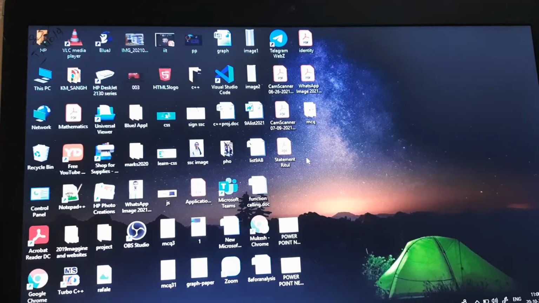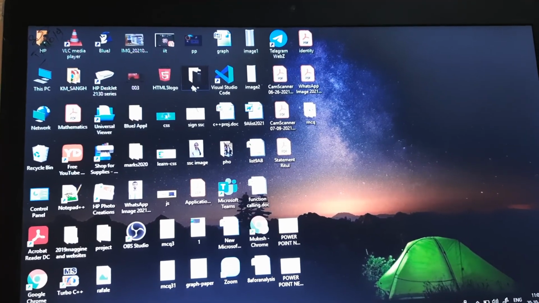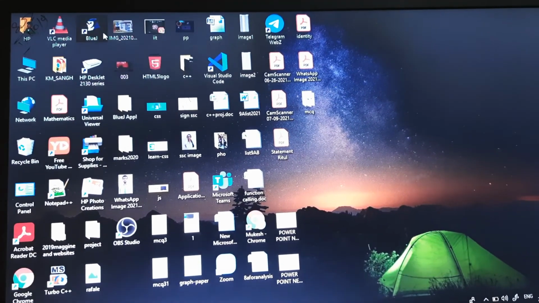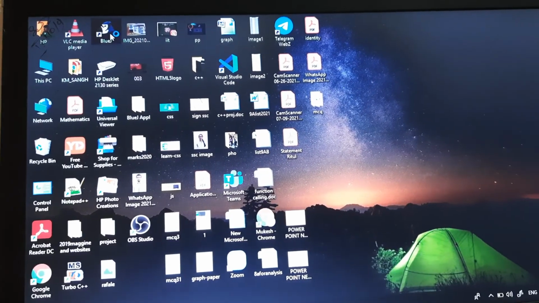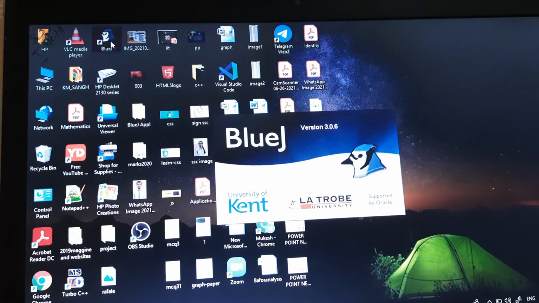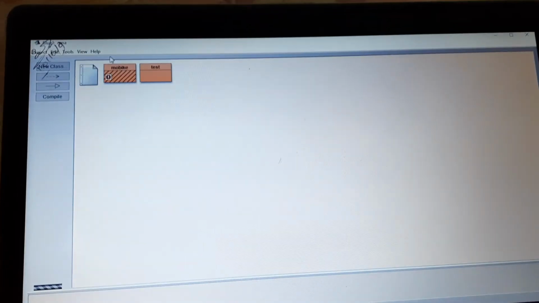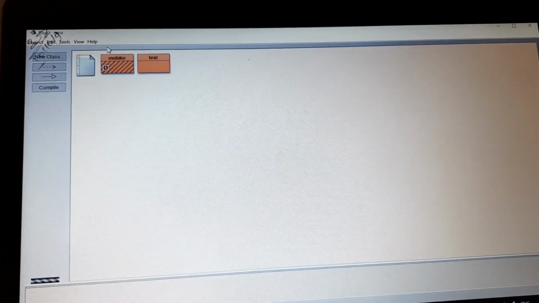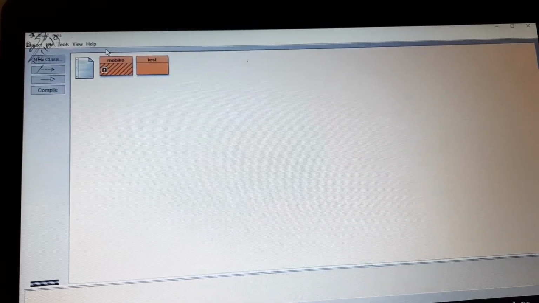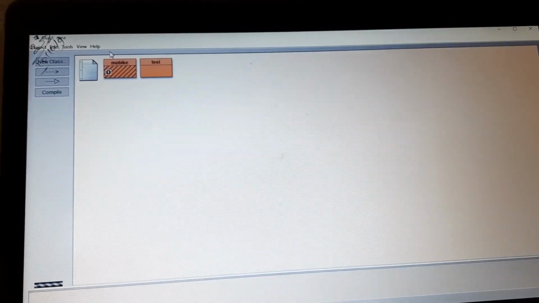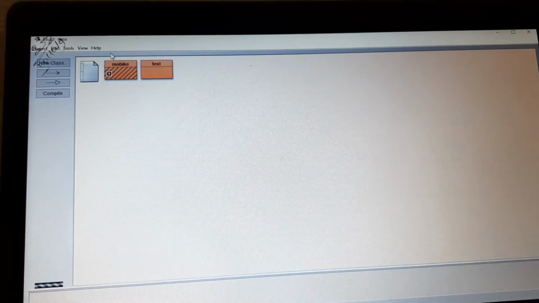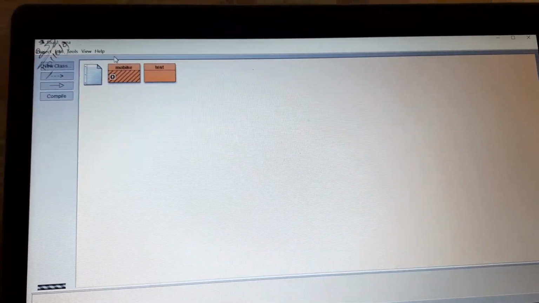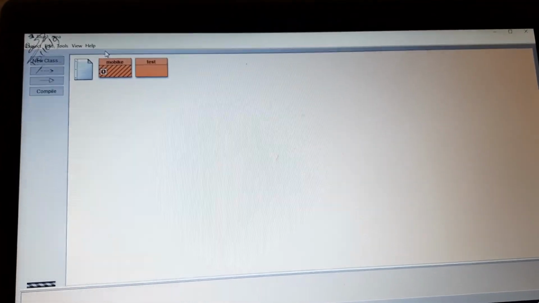So this is your desktop. Go to the desktop, click on BlueJ. You will get the screen, and the important thing is you have to write all your programs in your folder, so in future you can find out or access whatever program you want.